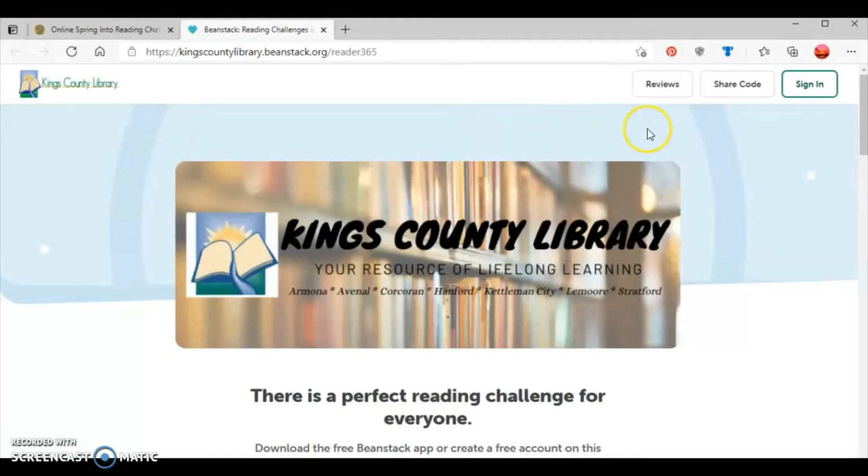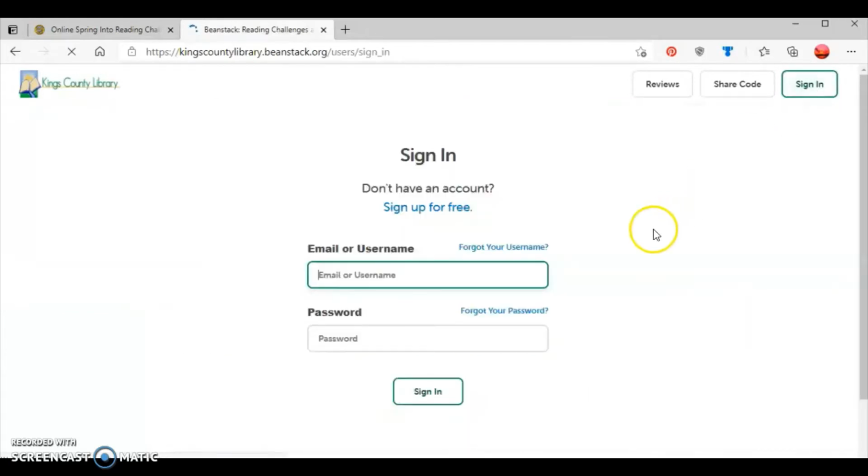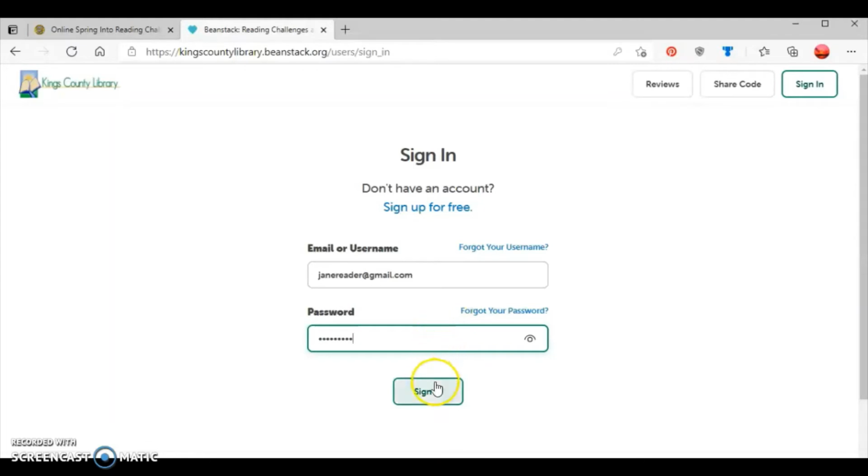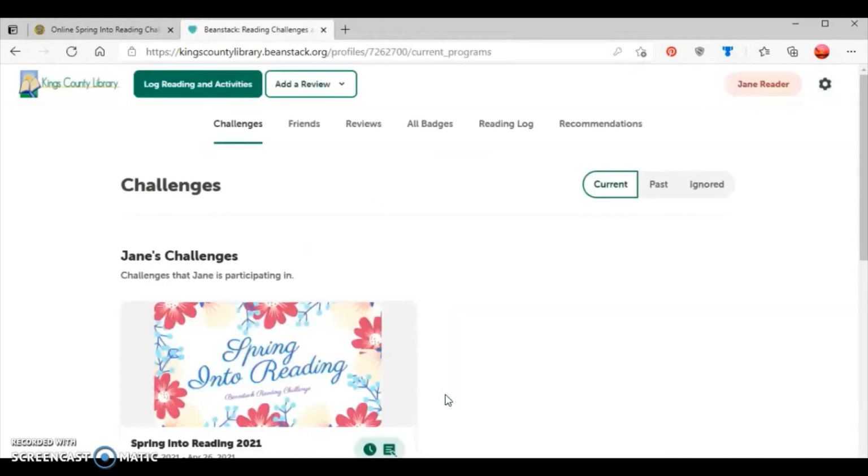So, to sign into my Beanstack account, I'm going to click the sign in button located here on the top right side of the screen, and then type in email address, and then password. After I've typed in those two pieces of information, then I'll click the sign in button like so, which will then take me to the Beanstack challenge homepage. I'll be able to tell I successfully was able to log into my account because my name shows up in the top right like so.